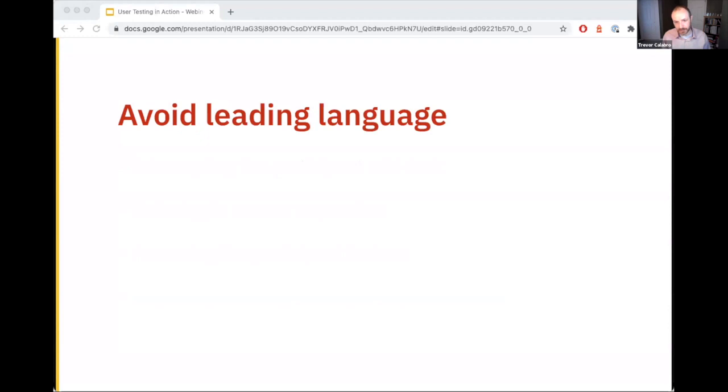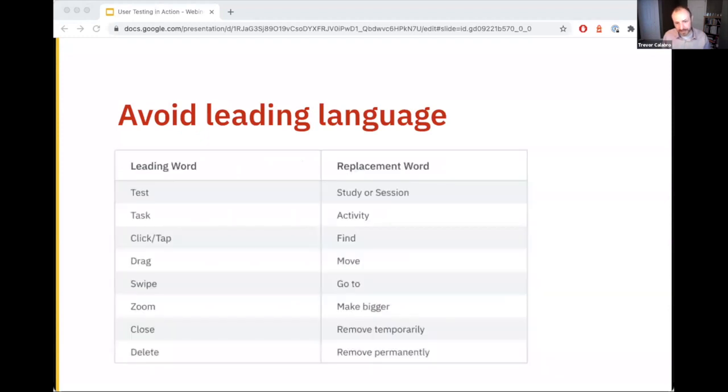And this goes again to the leading language. You want to avoid using words that lead. This is straight from the handout, so if you're able to download the handout, you can see. You want to not use the word test; you want to use the word study. You don't want to say click; you want to say find. And then sometimes you have to get verbose, like instead of close and delete, you want to say remove temporarily, remove permanently.